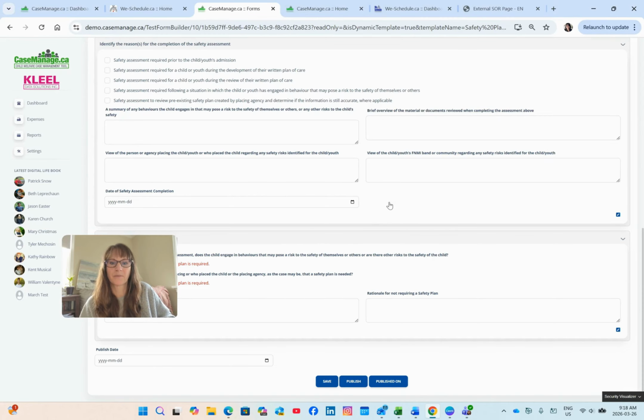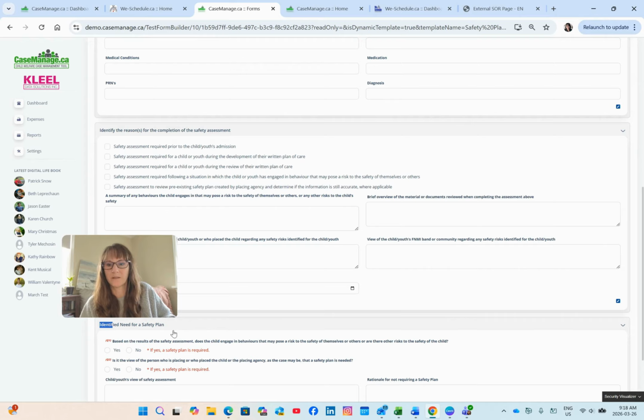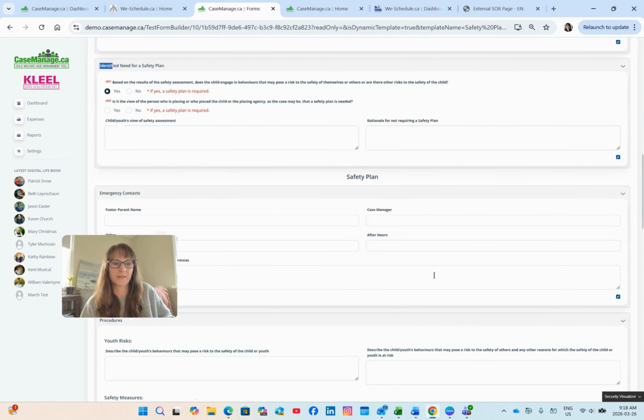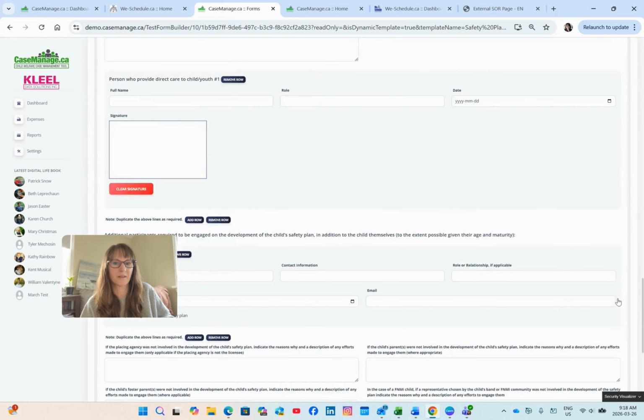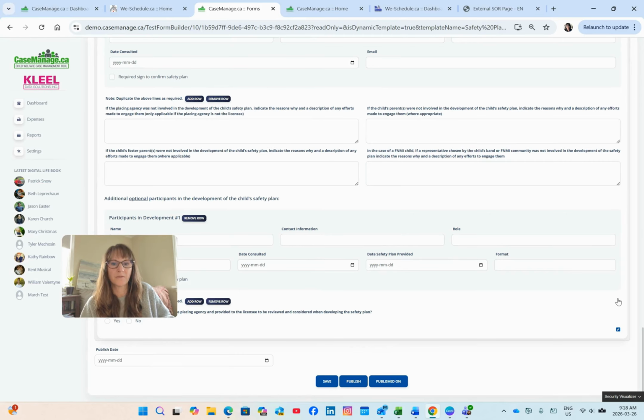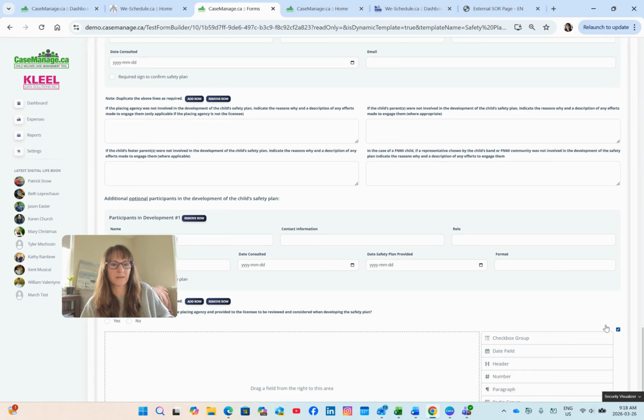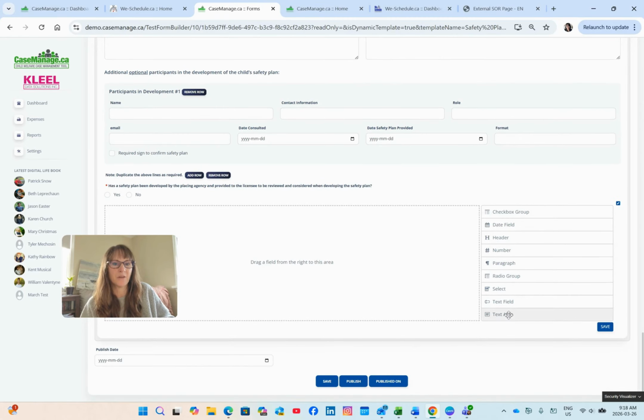So you need to click yes for one of these to get the safety plan to open, and then you can use the form builder on each section in there. So for example, if I wanted to make a general notes section at the end, I would click the pencil here. And then you have all these options.